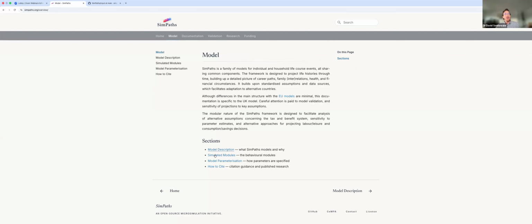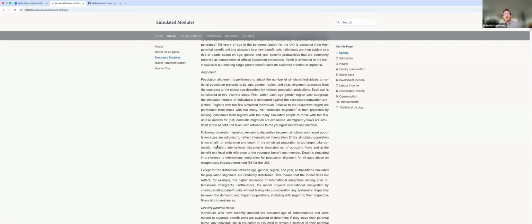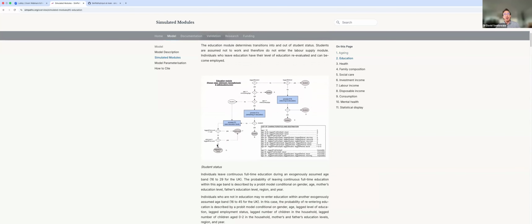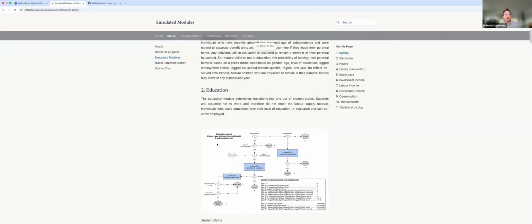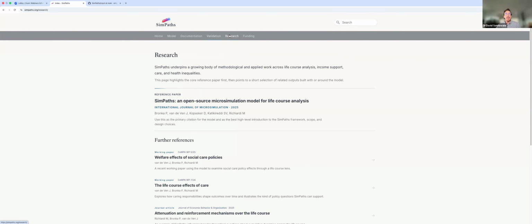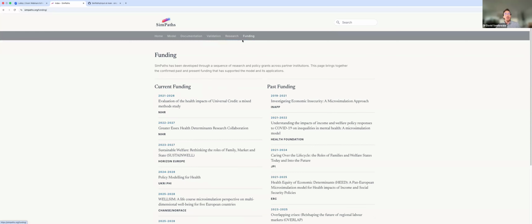So if you go on the simulated modules, for example, all modules are elaborated thoroughly and explained: how they work and how the corresponding code is written in Java. Then we have a validation section where we explain how we validate the outputs of our model. In research, we list all the publications and working papers that use SimPaths. And then, of course, we have a page where we acknowledge all our current and past funders.